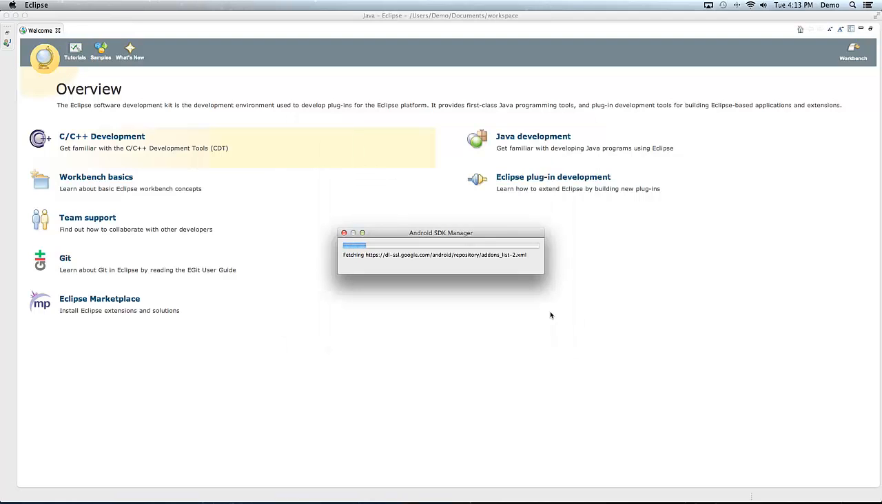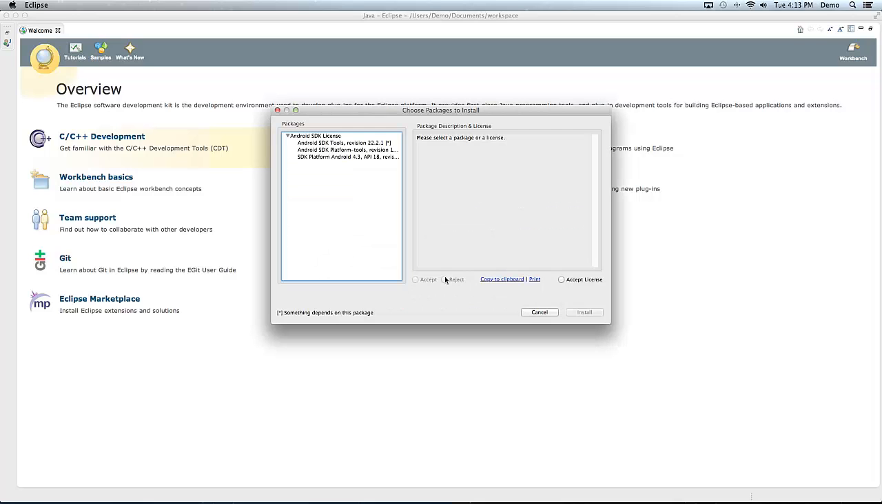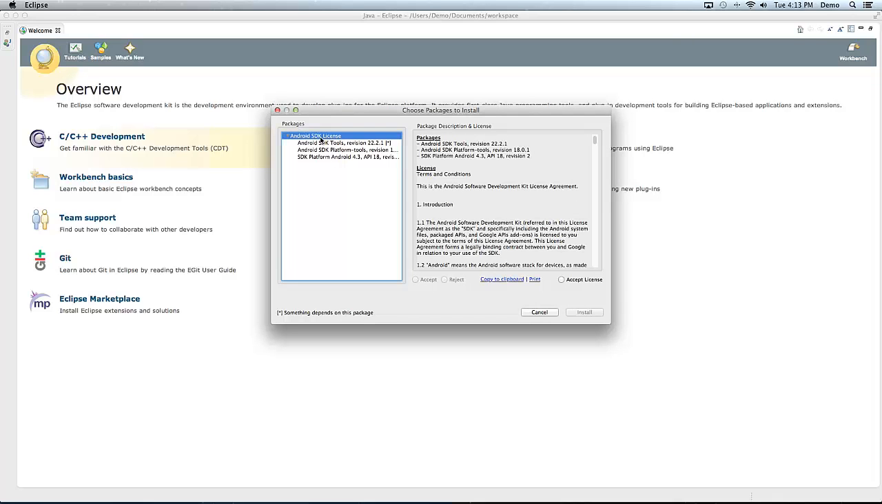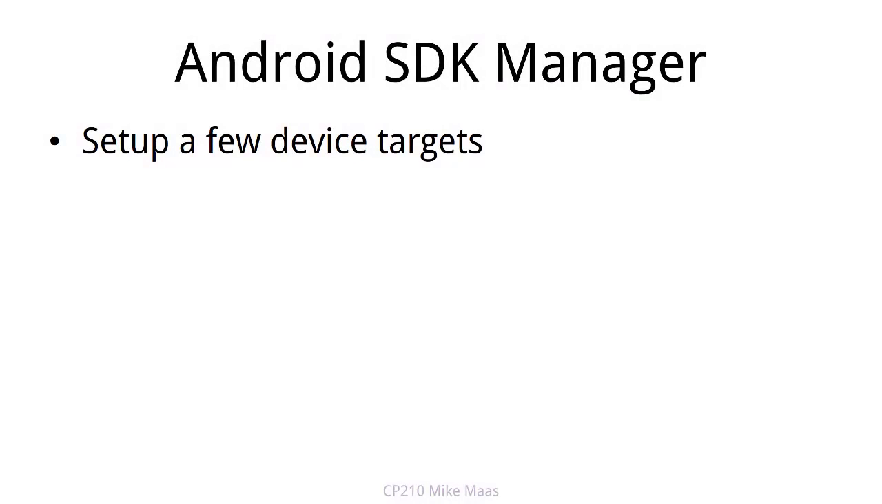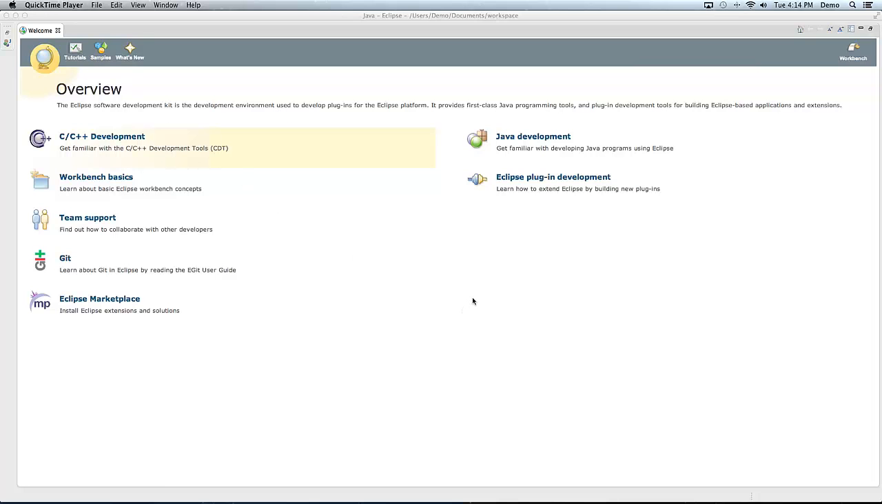And this will grab everything that we need for the Android platform and build tools. So let's click Accept, get through this part, and this might take a little while. Okay, so when the ADT is done, we should have an SDK installed for us.